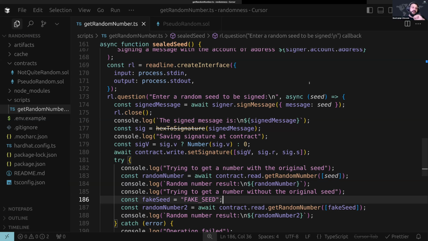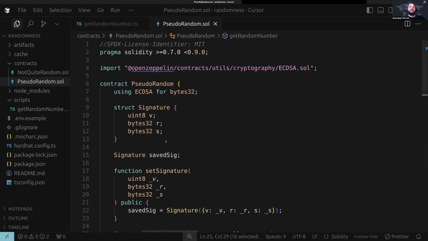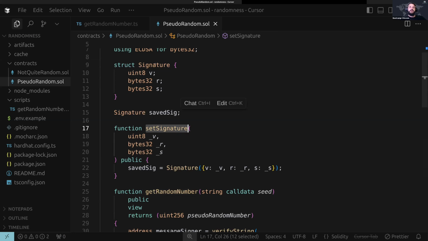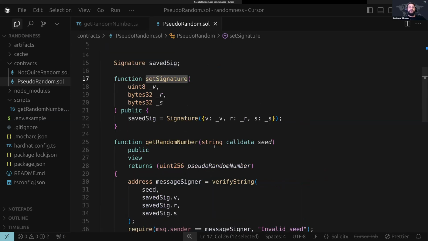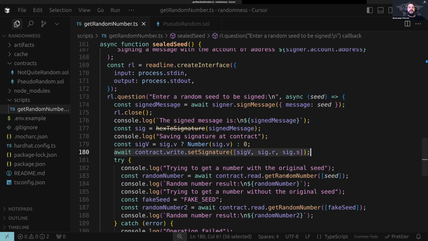So here I have the collaboration between two members, the person providing the seed and the person using the randomness in the future. It's a collaboration of two. So I'm going to first call the set signature here on the line 118 with the signature that I passed. And then later, when trying to get the random number, I can try it correctly in the line 180, I set the signature 183. I get the random number using the correct seed. And 187, I get a random number without the correct seed.